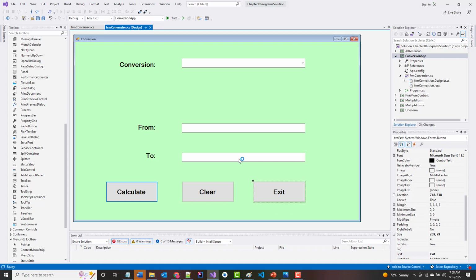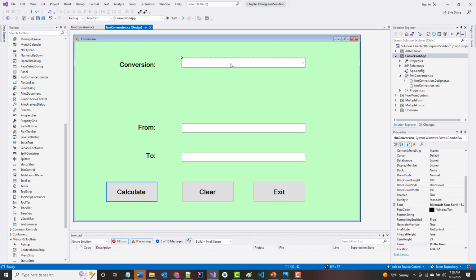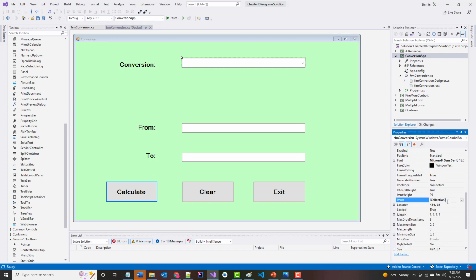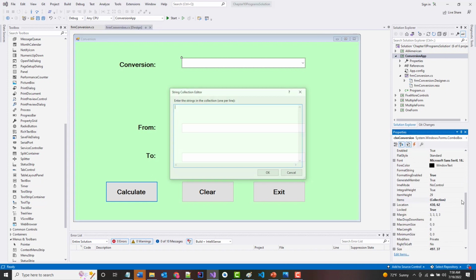Now, I've got two choices here. Let's just assume that in here I wanted this to have the numbers 1 to 5. We're just going to pretend that for a minute. There's two ways that I can add these. In design mode, I can go right here and I can go to my collections and I can hit the ellipsis that comes up and I can type in 1, 2, 3, 4, 5 and click OK.